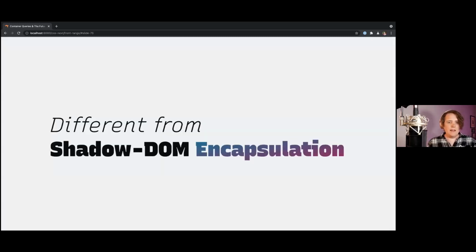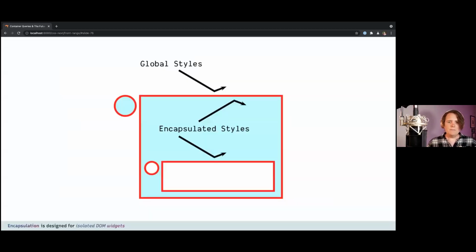And this might sound similar to Shadow DOM encapsulation, and there certainly is crossover between scope and Shadow DOM encapsulation. But the Shadow DOM is designed for more highly isolated widgets, and it creates this one-to-one relationship where boundaries are defined in the DOM in the HTML, and each component has a single scope, and then styles are isolated from getting in or out.